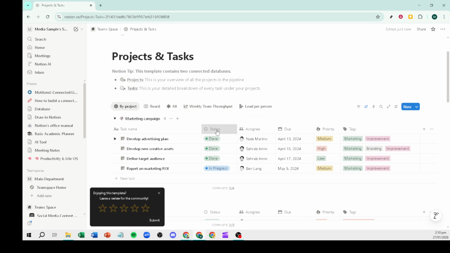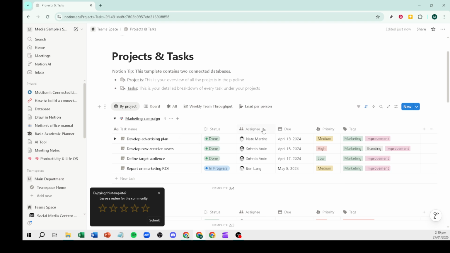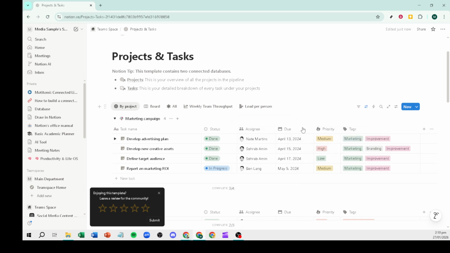Link the two databases with a relation property. In tasks, create a relation pointing to projects. This lets you assign each task to a specific project and roll up work under the right initiative. It also makes it easy to open a project and see every related task in one place.